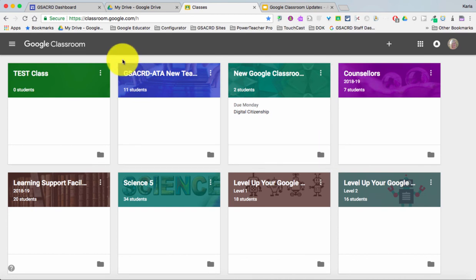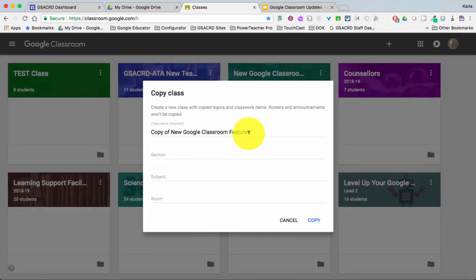Where copying would be really useful is if I do teach multiple sections of the same class and I want to use that class work page. So I might set up all of my units of work in a class work page, and then I might copy that classroom. So I can go here and I can say copy. It'll ask me what I want to call it. So maybe I want to just say new features 7-2. And I can put in the other information here if I need to, and I'll just simply click on copy.